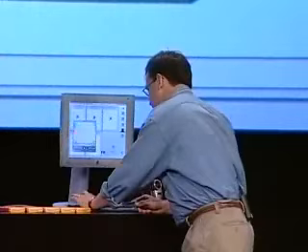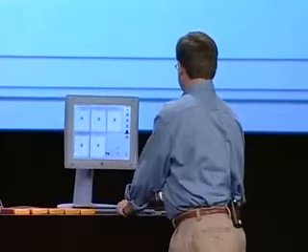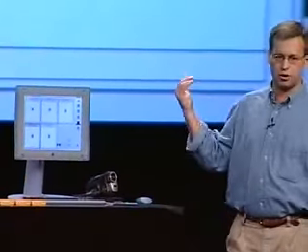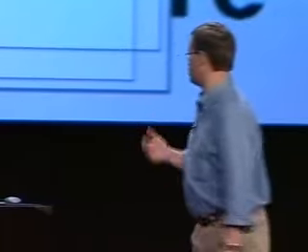Okay, let me switch over to another kind of use. What I'm going to do is actually do a capture of a DV image from a DV camera directly onto the FireWire hard drive. And so let me switch over.